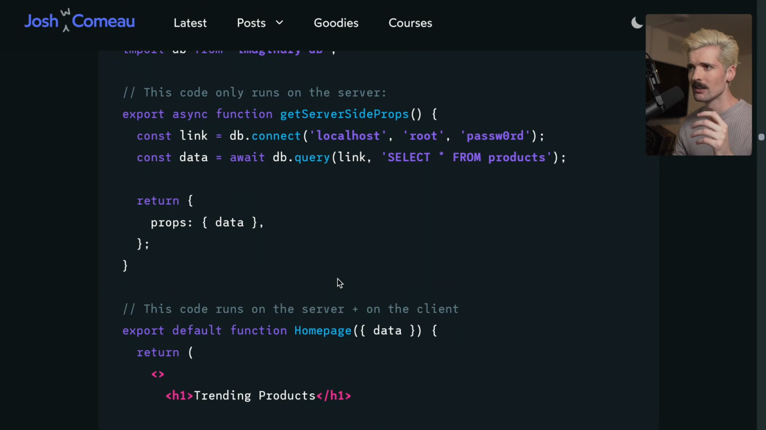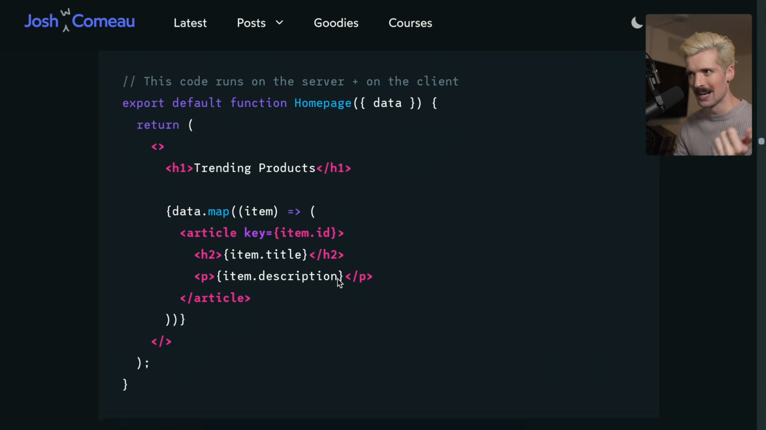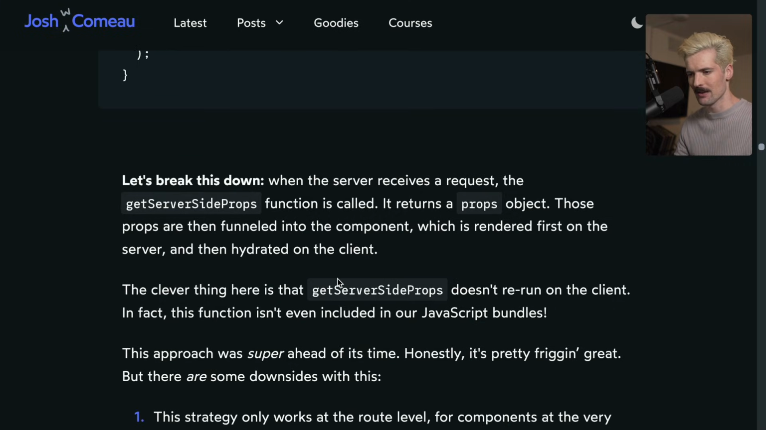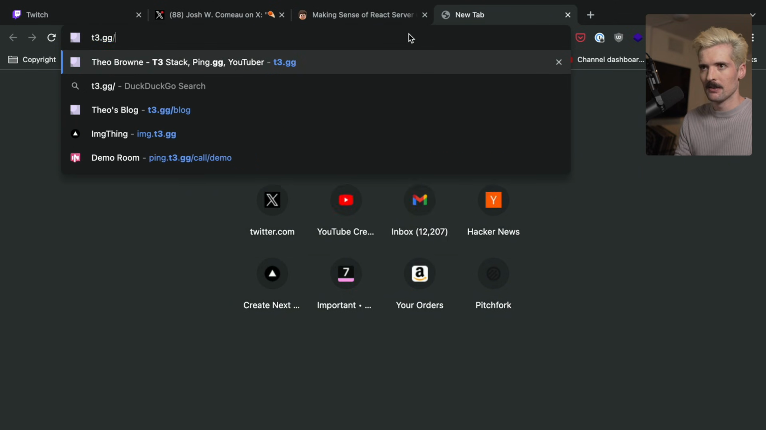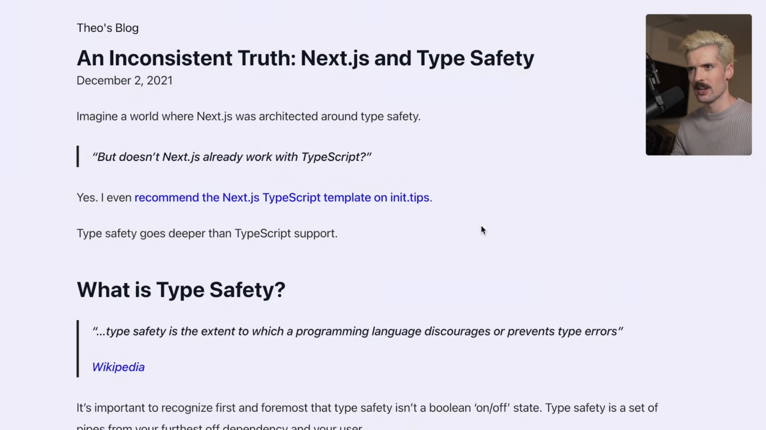Regardless, it worked, but wrappers like tRPC doing this at a different level ended up being a much better experience in my opinion. I have a whole article on my blog that I never plug. One of my first articles that did really well, and I'm proud as hell of this one. "An Inconsistent Truth: Next.js and Type Safety."